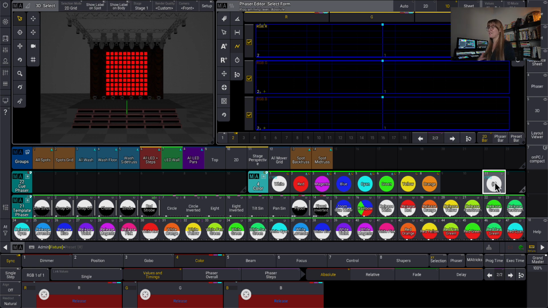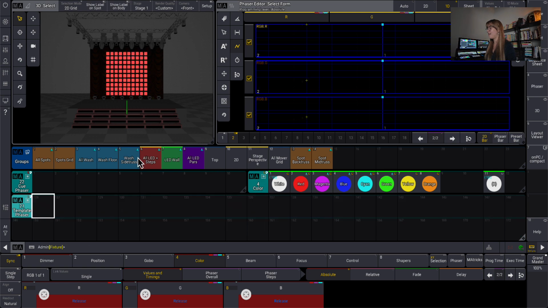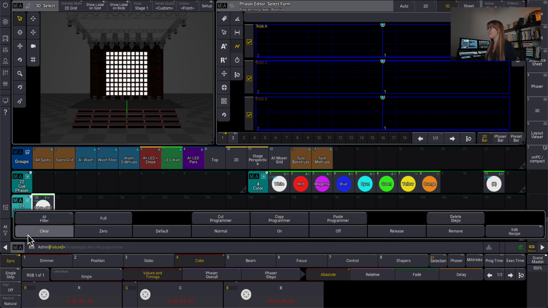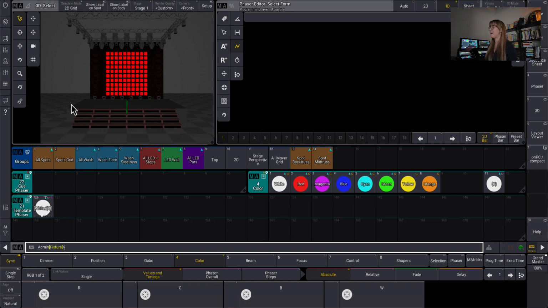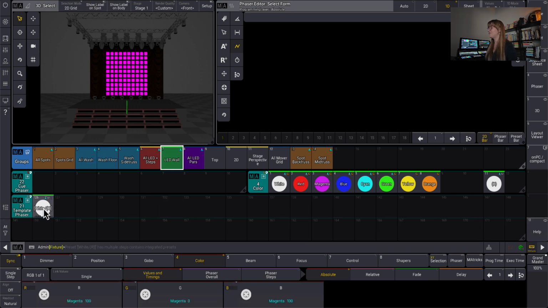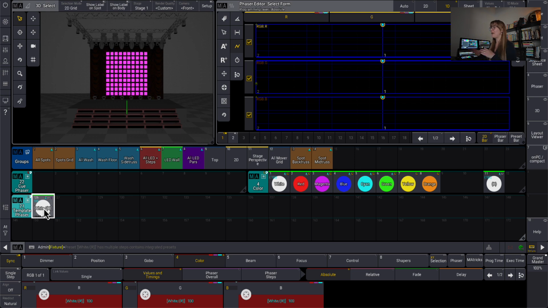So now that it is doing this, I can just store this as one of these awesome template phasers here. It's going to store universally because these are both values that can be used universally. Now I have this white to release preset here. So it's white and then it's releasing back to the red. So if I go to my next key where it's pink and I grab my LED wall and run the same thing, it's going to go white back to that pink.